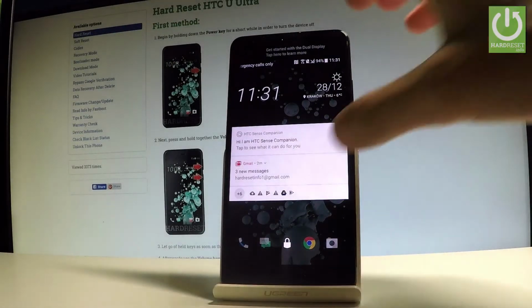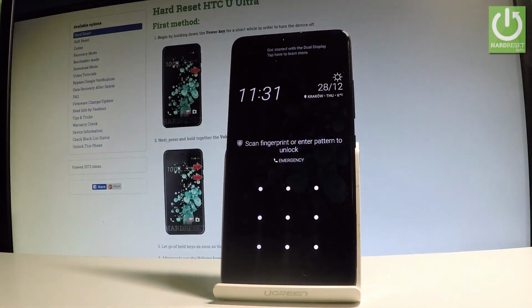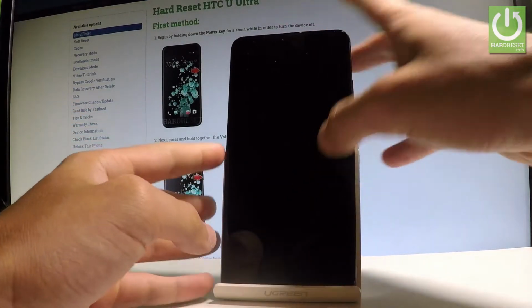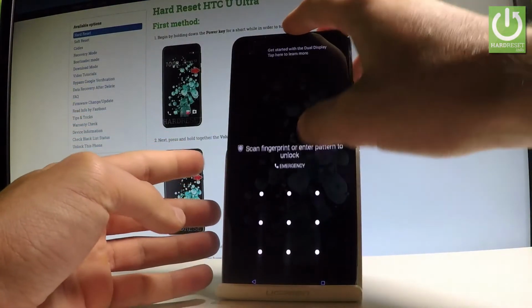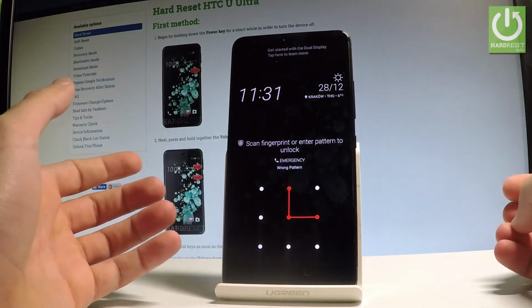Here I have HTC U Ultra and let me show you how to accomplish the hard reset operation on the following device. So let me show you how to bypass the screen lock and how to bypass the password on this device and how to wipe all data on the HTC U Ultra.